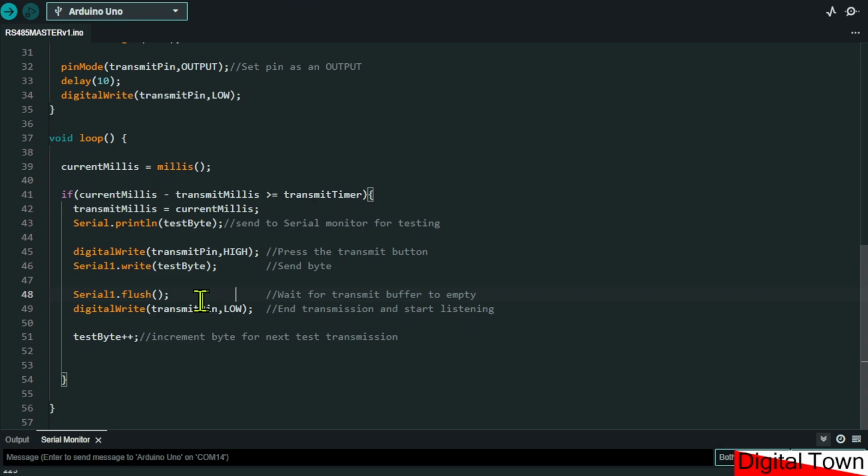serial1.flush. Now this is a bit of a weird function, and what it does is it puts in a sort of a mini delay until the write buffer has been emptied. Now at the moment I'm just putting in a single byte of information, and we know from the previous lesson that at a baud rate of 9600 a single byte to transmit takes just over 1 millisecond, 1.04 milliseconds to be exact with the system that we're using.